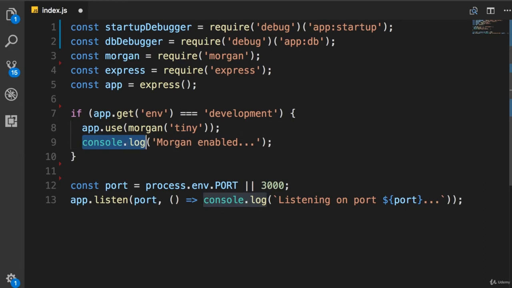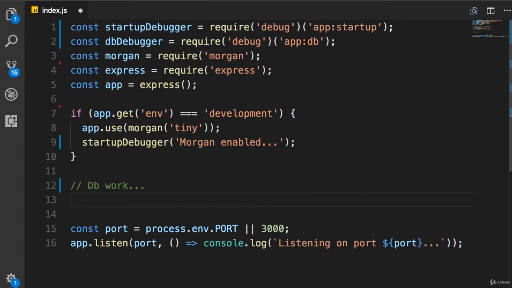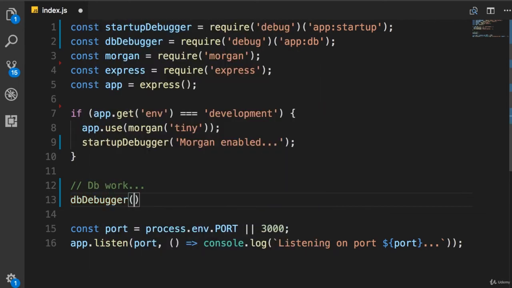Okay. Now here on line 9, we're going to replace this console.log statement with a call to startup debugger function. So startup debugger, like that. Now potentially somewhere in the application we can have some database work, and there we may need to write some debugging information. So we can use our other debugger function, so db debugger, connected to the database. Something like that. Now we're going back to the terminal and use an environment variable to determine what kind of debugging information we want to see in the console.